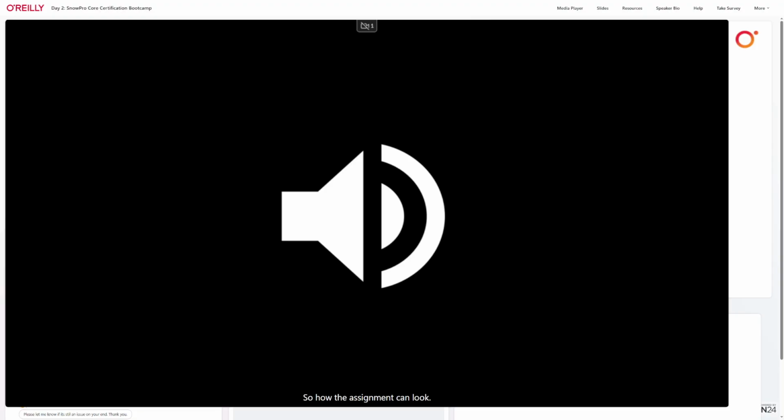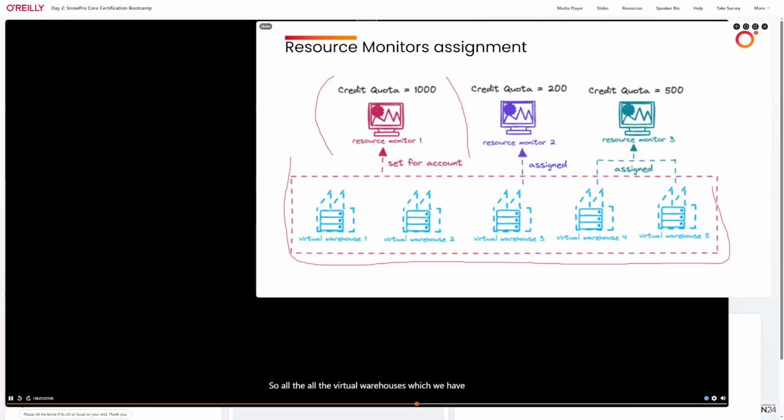So how can the assignment look? Here we have three different resource monitors. You can see that we have one account monitor, the red one, with a credit quota of 1,000 credits. All the virtual warehouses which we have in the account are assigned to that resource monitor. Then we have two more. This one with 200 credits has a single warehouse assigned, and the last one, with 500 credits, has two virtual warehouses assigned to a single resource monitor.